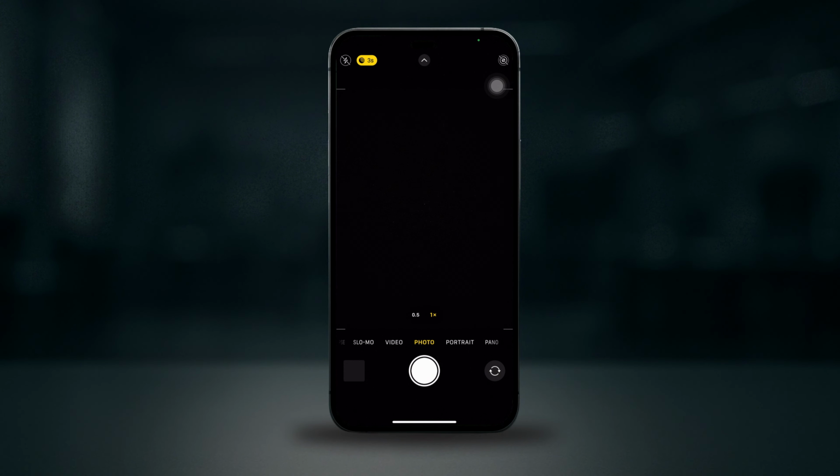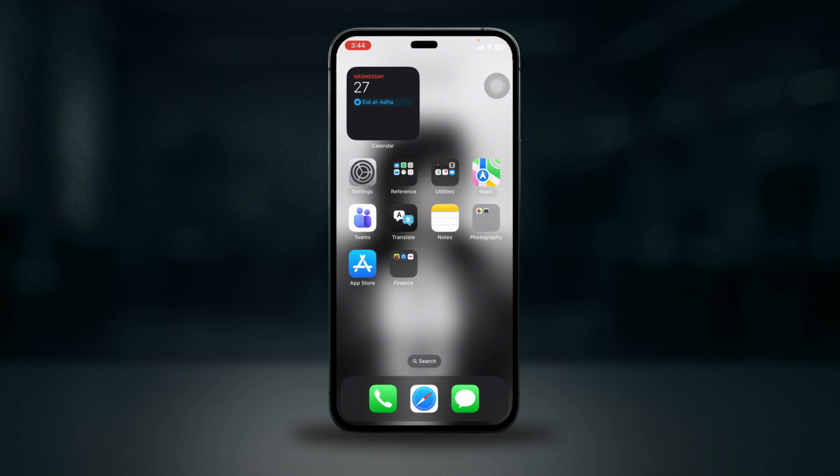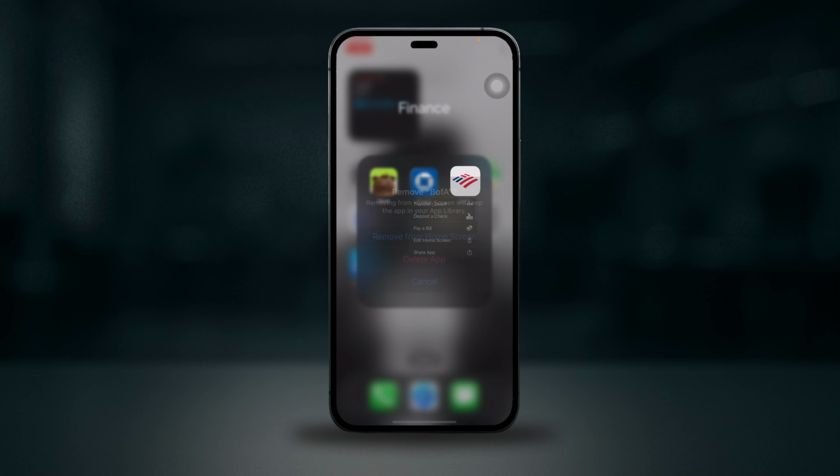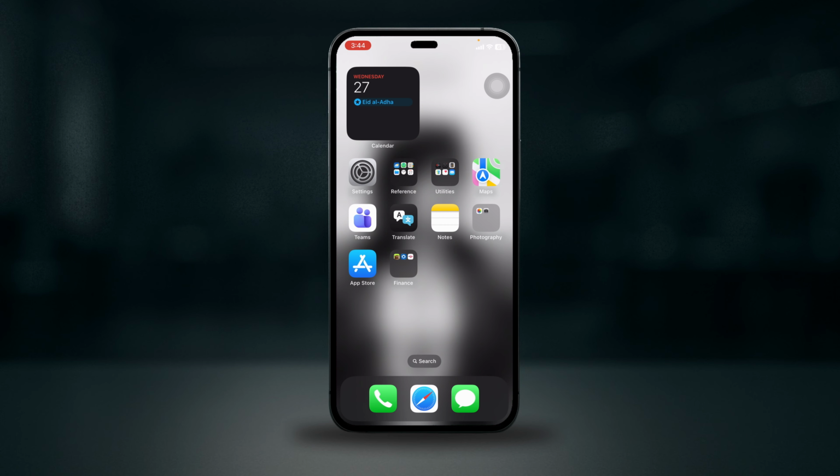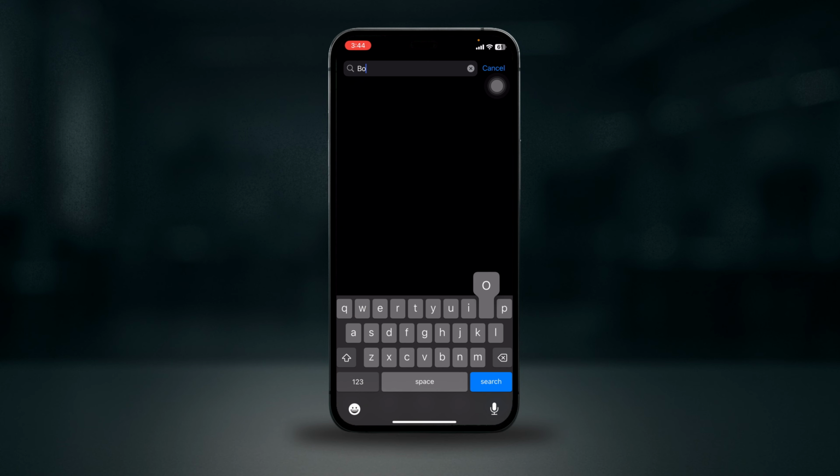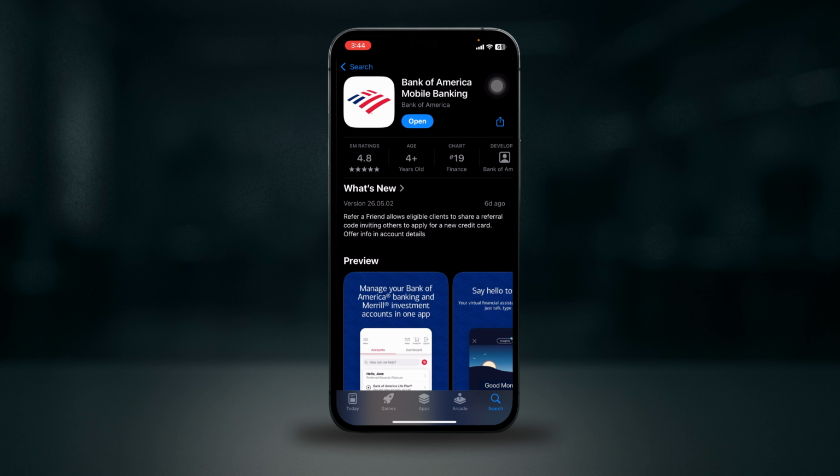If it still crashes after all of these, delete the app completely. Long press on your app icon, remove app, delete app, and delete the app. Once deleted, go to the App Store, search for Bank of America, and reinstall it fresh from the App Store. Check the deposit function.